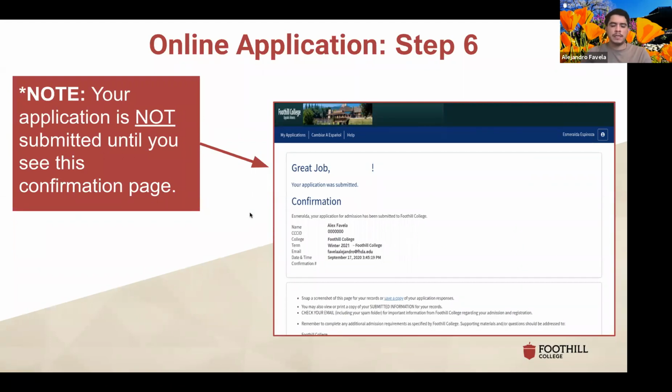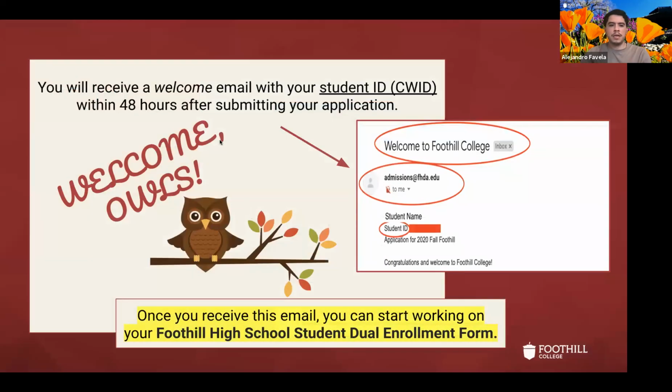And then really in terms of next steps here, you should be getting a welcome to Foothill College email within 48 hours. I know it's a big window, but we do have students that get this welcome email within 2 hours, maybe within 5 hours, 10 hours, 24 hours. Sometimes it takes up the whole 48 hours.